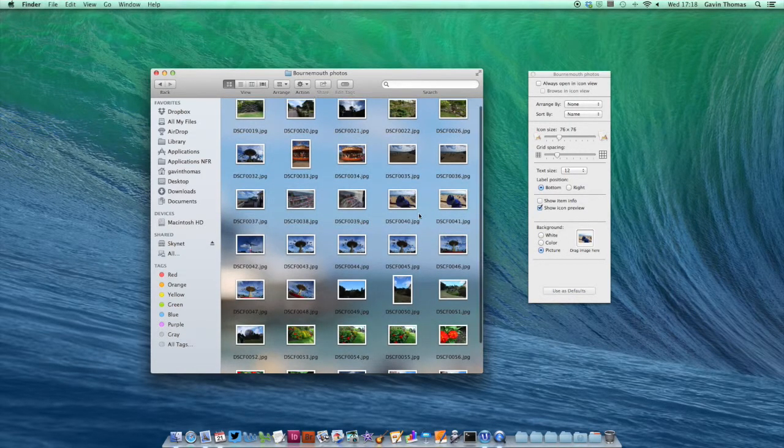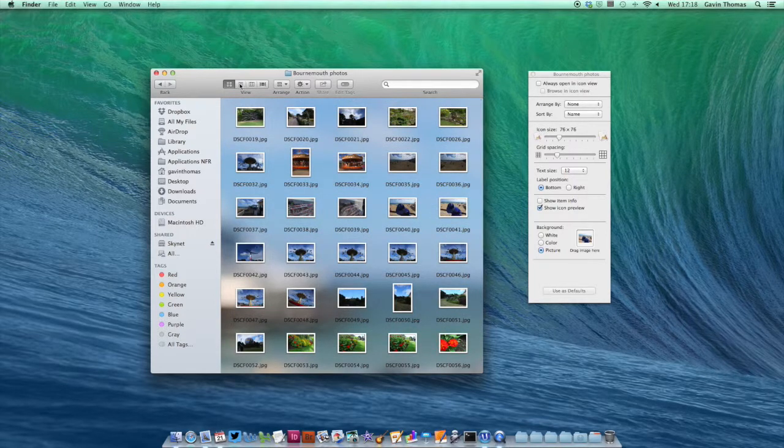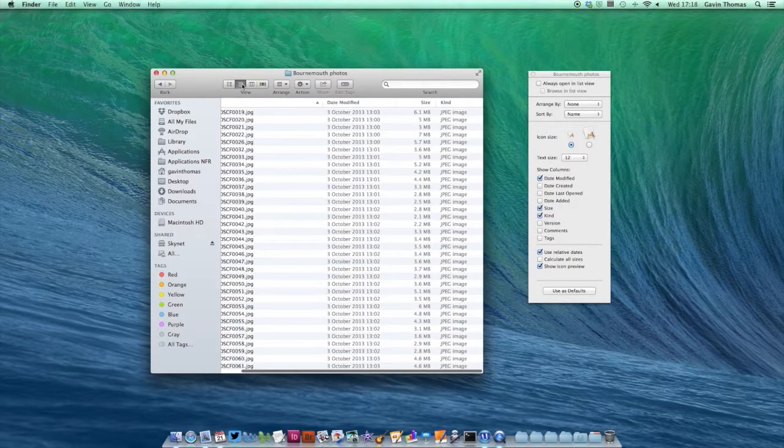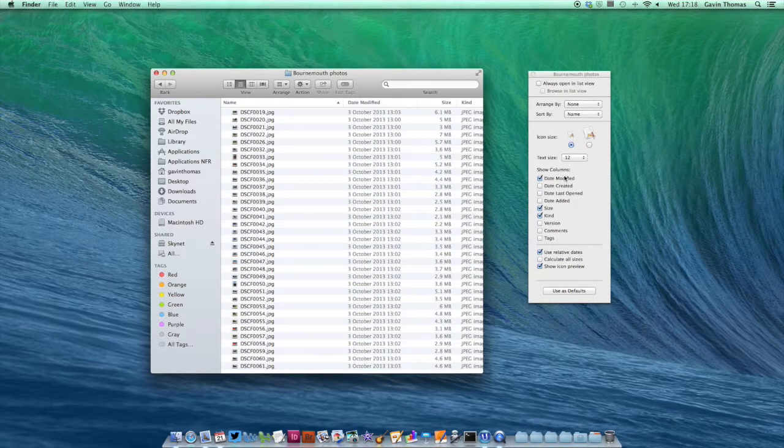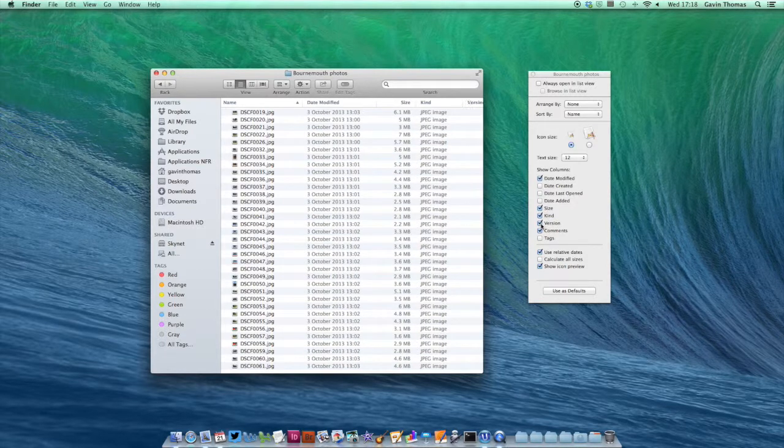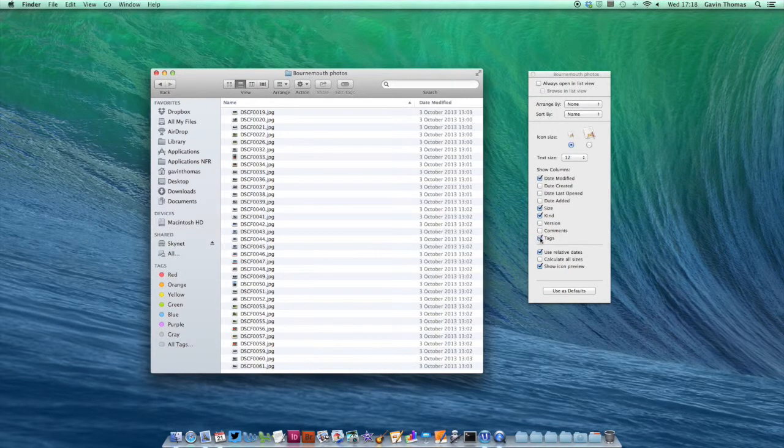So the next thing we're going to do here is just flick over to the Details view, and you can see that the options in the palette have changed now. So we have a radio button here to set the size of the icons. Again, we have the text size, but then below that we have tick boxes that control which information is being shown in these sidebars, just beside each file name.